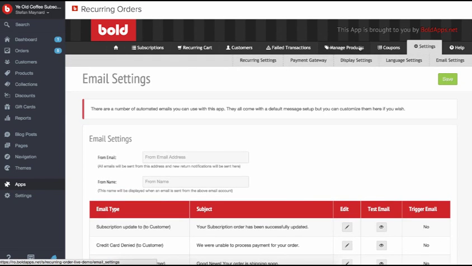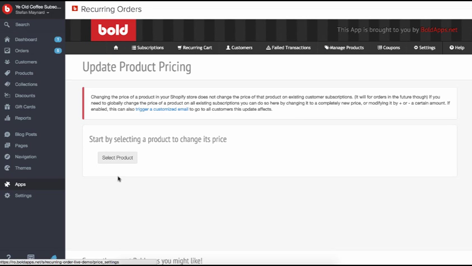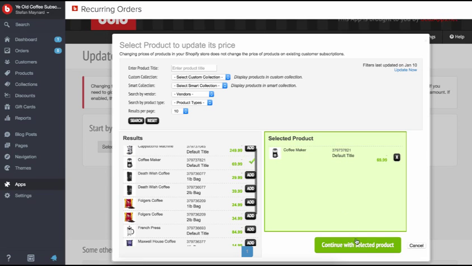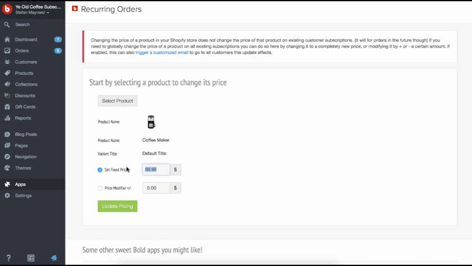Okay. So regarding price changing, that's done under Manage Products and Price. If I change the price of a product on Shopify, it doesn't change the price of all the products on subscriptions. But if I do want to change it on the subscriptions, I simply come in here, find the product, and say I want to change this to $75, and this will change anyone who is getting this product once a month or whatever to $75.